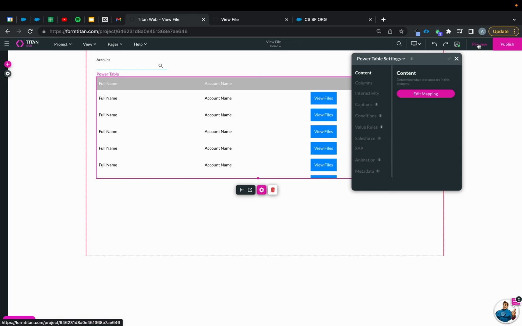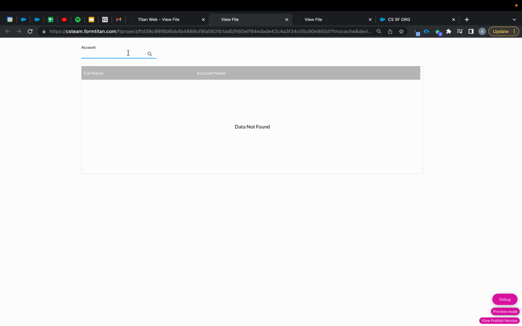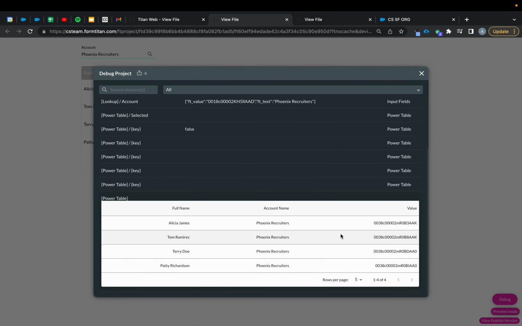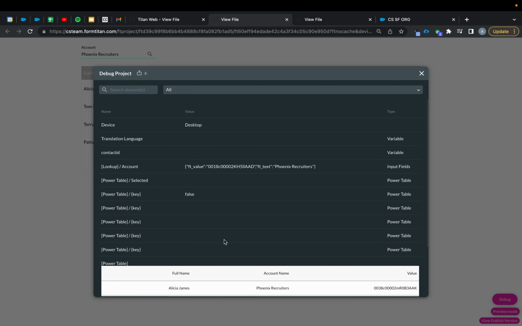What I'm really doing is, if I click preview and let's say I look up my Phoenix recruiters, if you look in the debug mode here, you can see that this is a power table. You can see these are the text and these are the values. What I really want to do is, when one is clicked, I want to pass this value directly into my contact ID, which is over here.